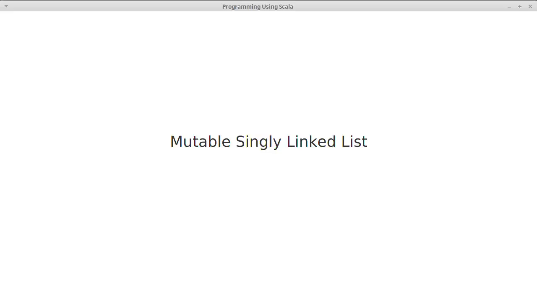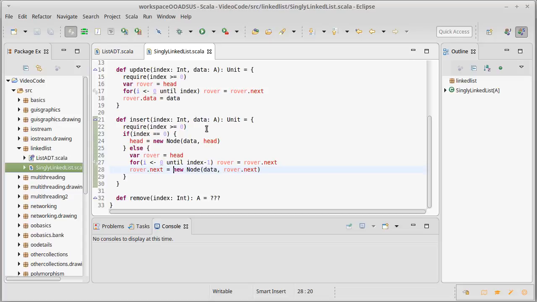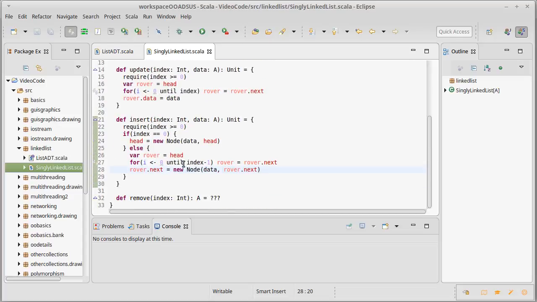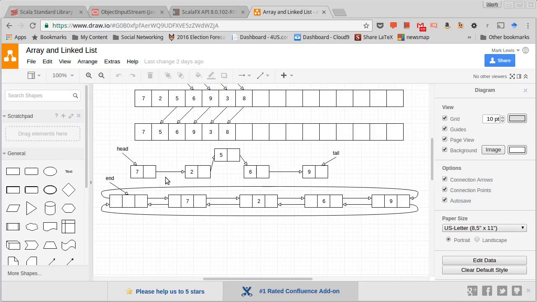At the end of the last video, we were just about completed with our mutable singly linked list. We had implemented the apply method, the update method, the insert method, but we have not yet written remove. So remember, we are working with a singly linked list. Our singly linked list does not have a tail, it only has a head.